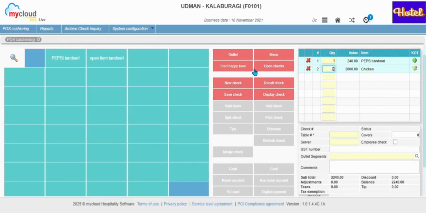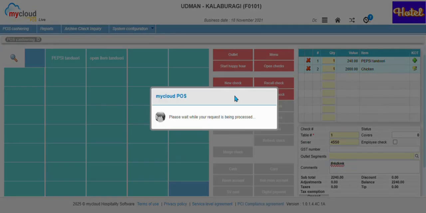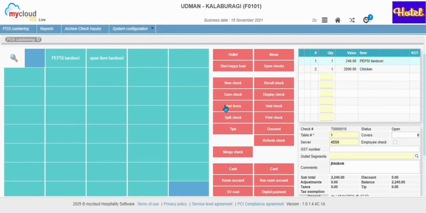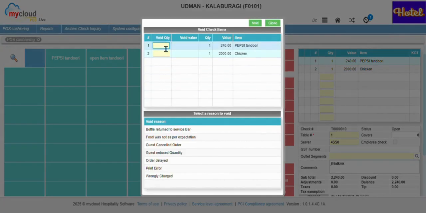Click OK. Just like this, you can add your items, enter the table number, enter your comments if there are any, and just save the check. Once you do that, you will get the KOT on a thermal printer. If you want to void any particular item from this order, you can click on void item, enter the quantity, select the particular reason with which you want to void the item, and then just click on void. So just like this, you'll be able to void any particular item from this check.